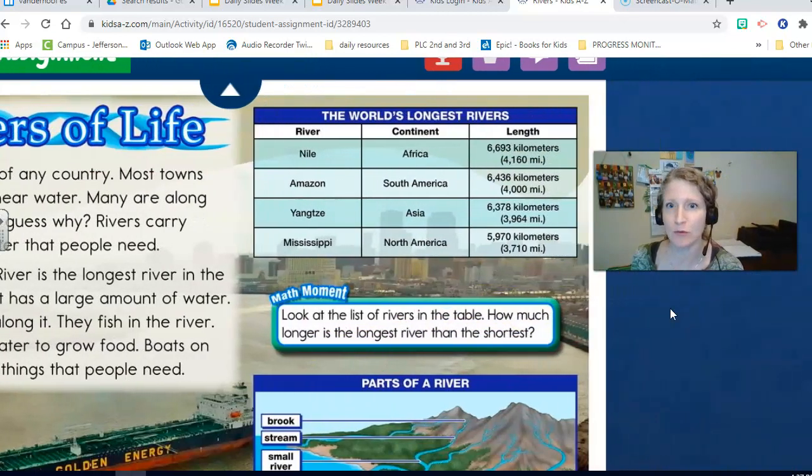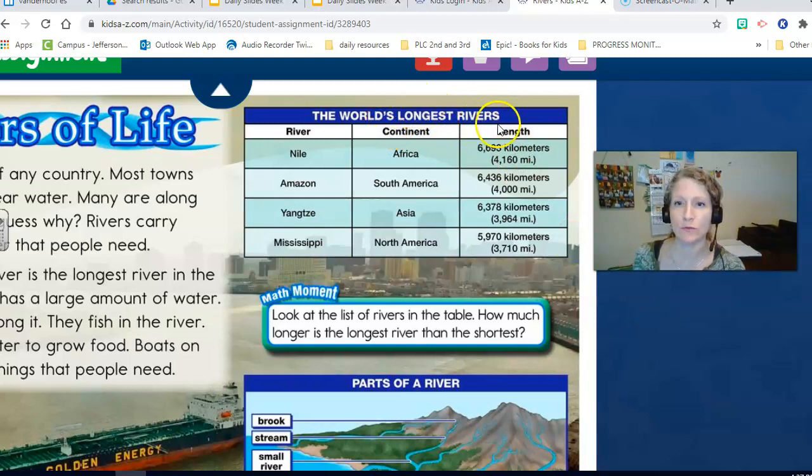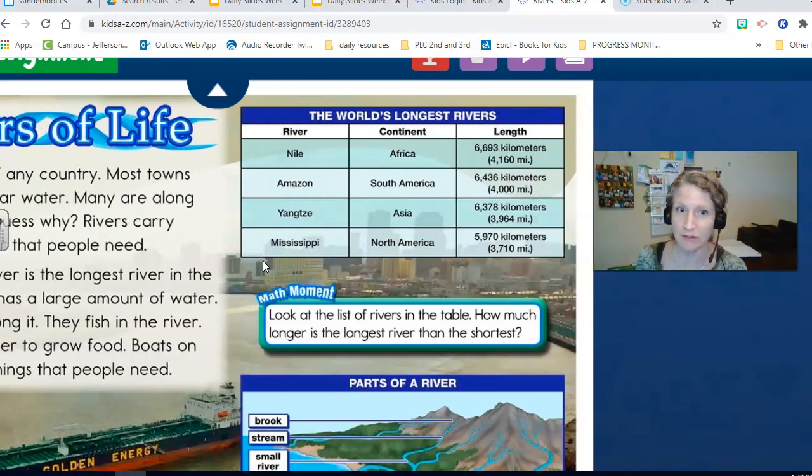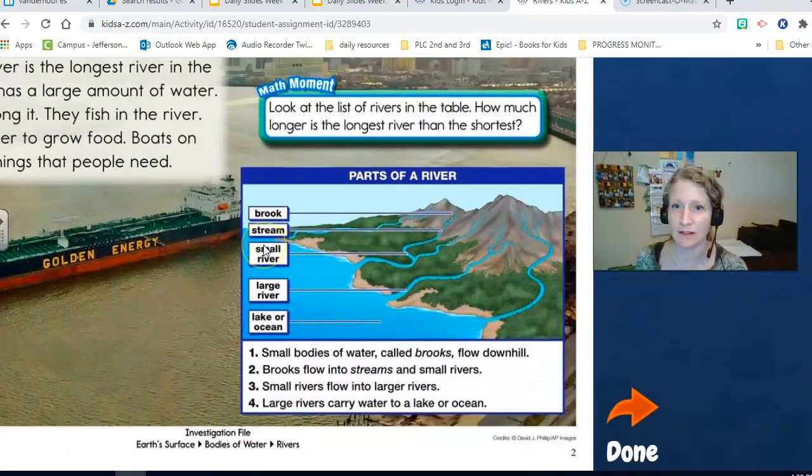Okay, let's take a look at our table here. The world's longest rivers. Here's the river names, the continent that they're located on, and length. Nile River is in Africa, Amazon, South America. Yangtze, I'm not sure if I pronounced that right, so I'm sorry, in Asia. And the Mississippi in North America. So which one is the longest? Here we've got lengths in kilometers and in miles. So they are all really long. Looks like the longest one, the biggest number, I don't know. Which one do you think? I'm not going to tell you because I want your brain to think on that.